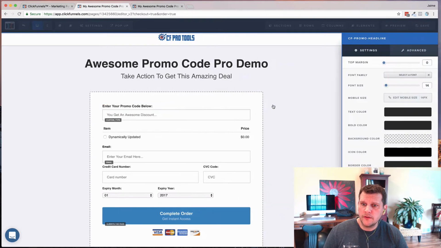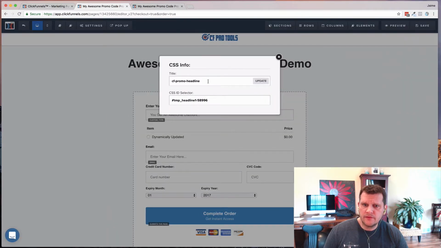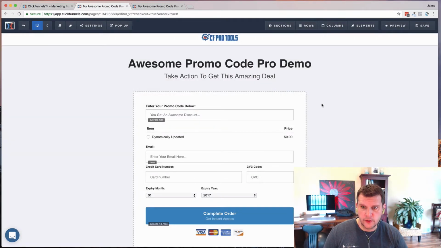So we're going to click on the settings, go to Get CSS Info, and click on that. Then for the title of the headline, you want to name it CF-promo-headline, and then click Update. And that's all there is to it.